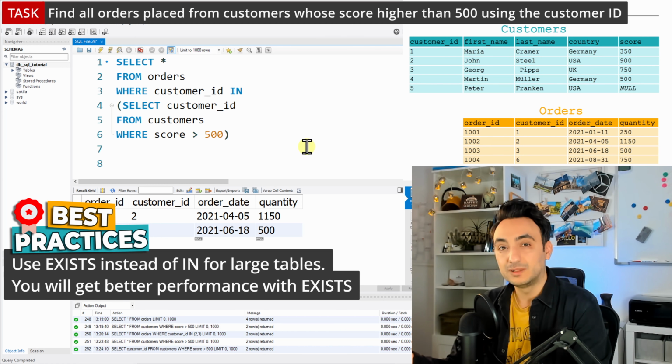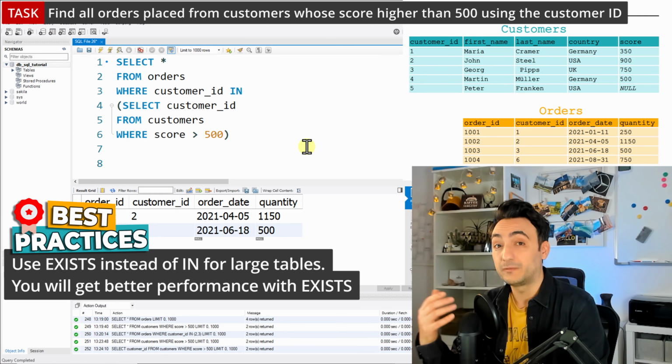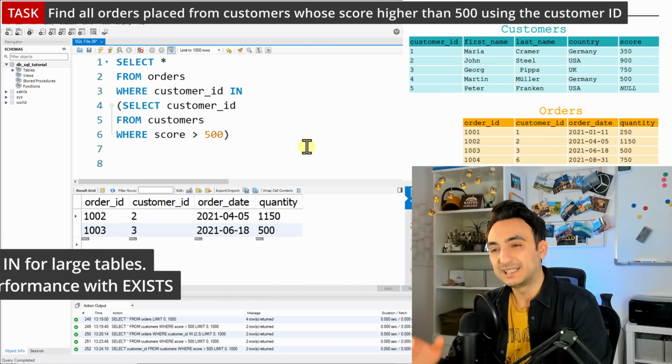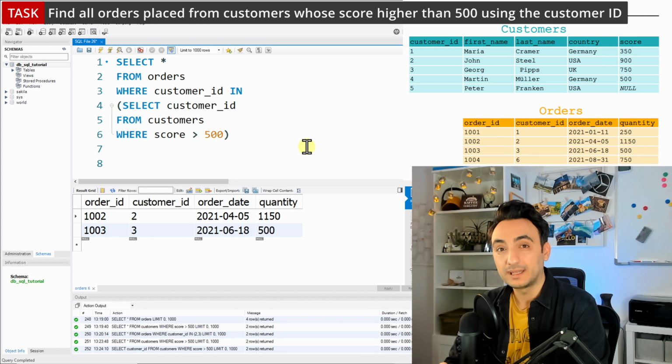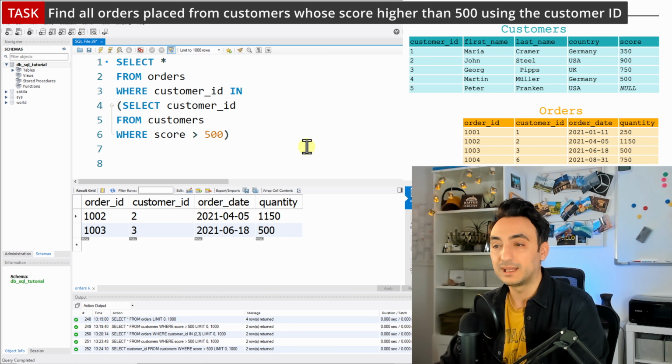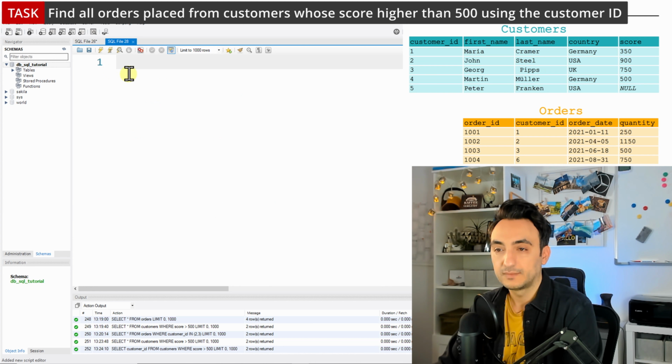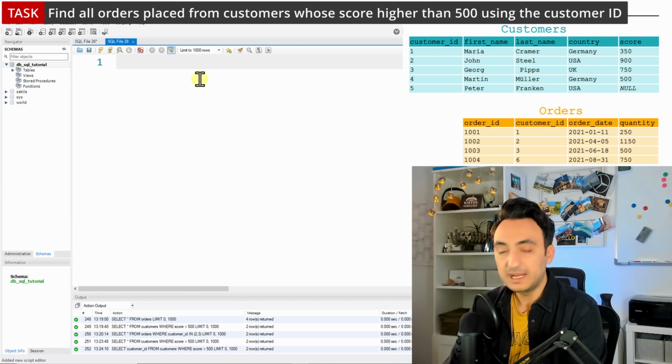So we tend to use EXISTS more than IN if you are facing performance problems, but it is a little bit more complicated than IN because there is no clear separation between query 1 and query 2, or the subquery and main query. So let's see how we're gonna do that using EXISTS. I'm gonna open a new tab. So we will have the same setup.